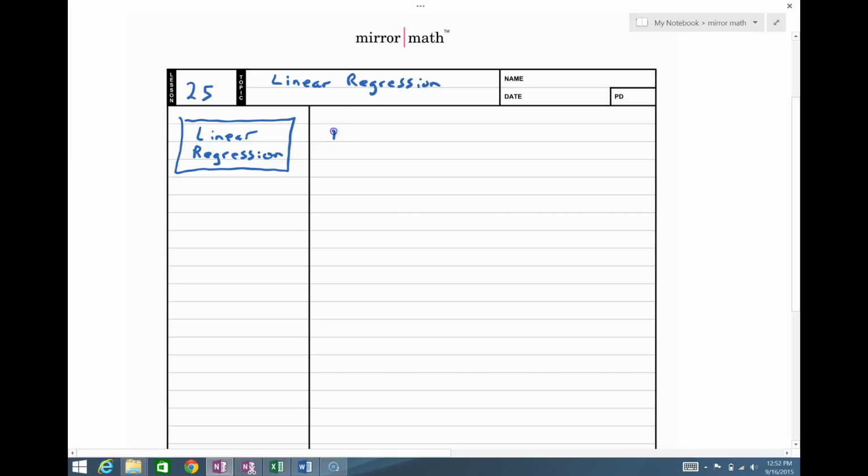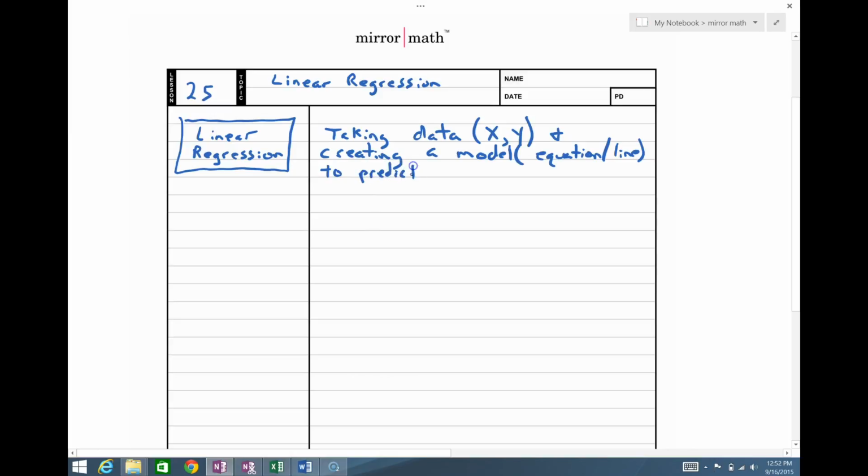Linear regression is taking some data, and our data will be ordered pairs, bivariate data we say, two variable, and creating a model, and by model I mean both an equation and a line to predict y given some x.